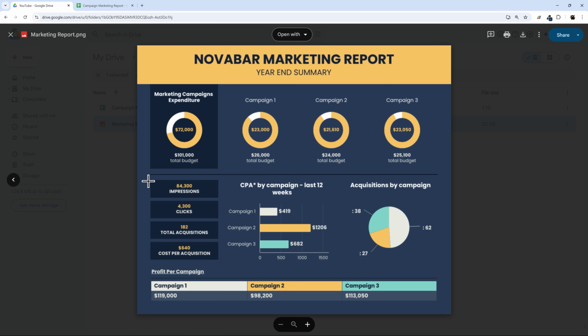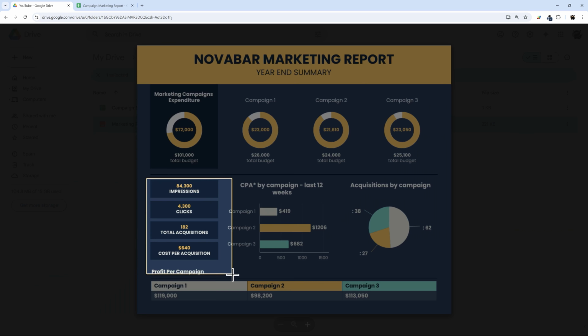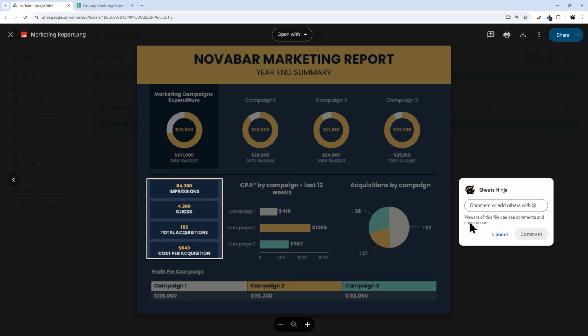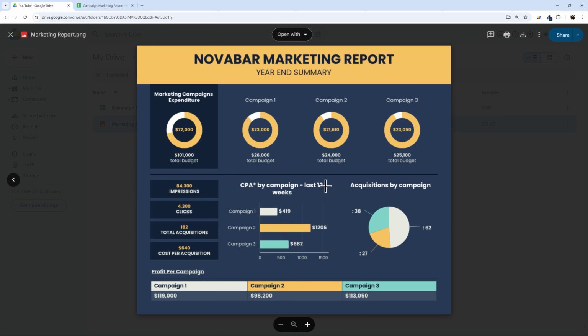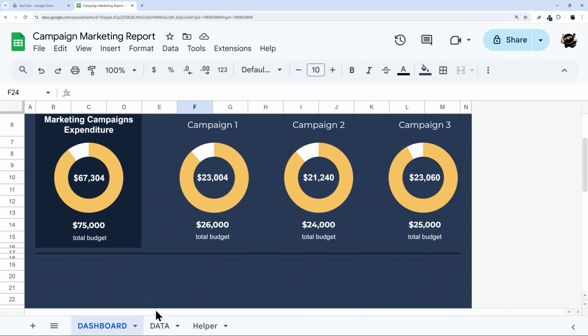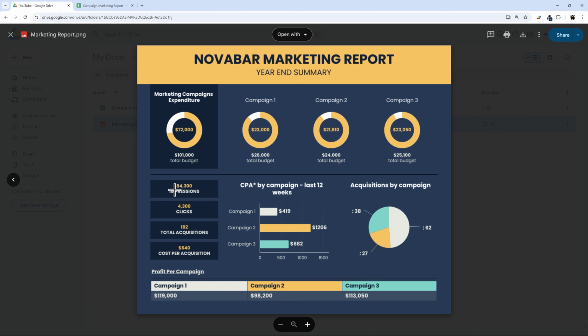Now we need these sections. I'm going to start with this one over here, and then we'll go to the one on the other side, the CPA and acquisitions. For this, we need some totals. So let's go ahead and do that. Go over here, and let's see what we have.